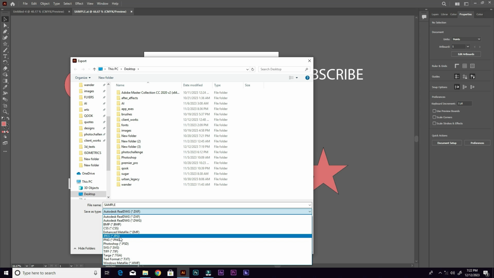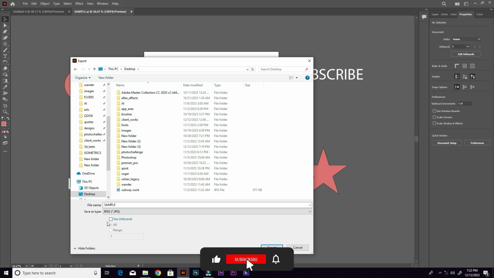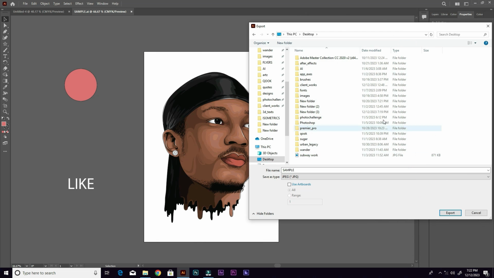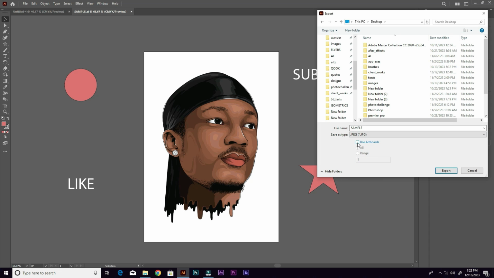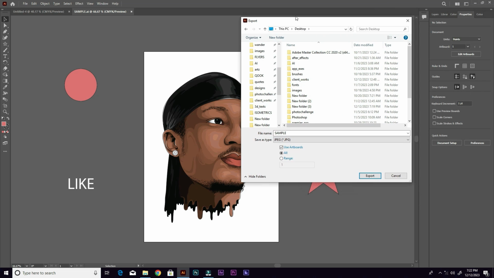So let's select JPEG. Now the use artboards option. Let me bring this right here, and let me resize it. If we leave it unchecked, then when we save, it's going to save everything that we have outside the artboard, including the circles and the stars and the text. But if you check it, it's going to save only the work that we have on the artboard, right? Only the work that we have on the white space called artboard. Okay, so you're going to leave it checked, and then let me bring this right here, then resize that.